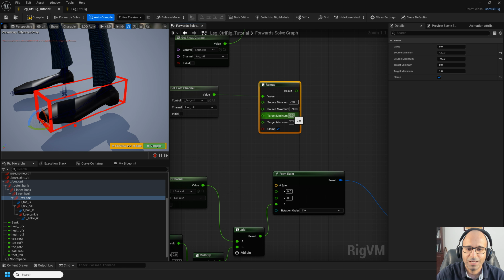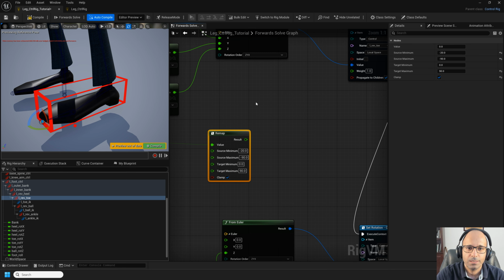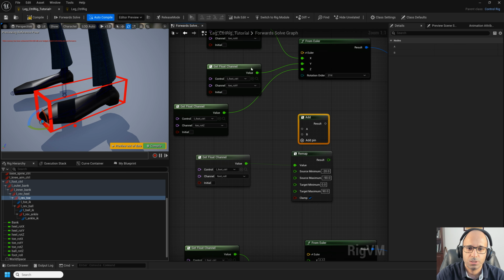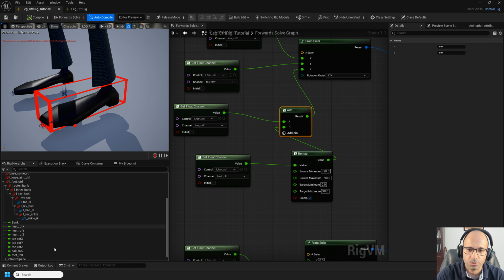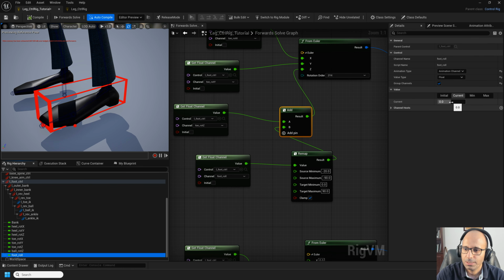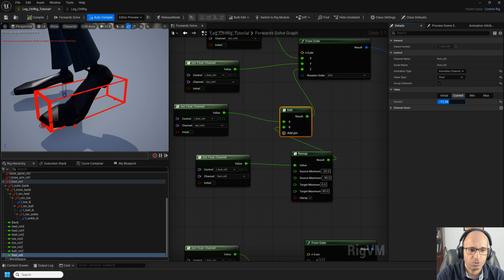And I want the value here to be from 0 to, let's say, 90 degrees. And we're going to add it to the current rotation of our controller. Going back to the foot roll, 0 to -20 is going to lift the foot from the ball. And beyond that, yes, we need to change the direction here.